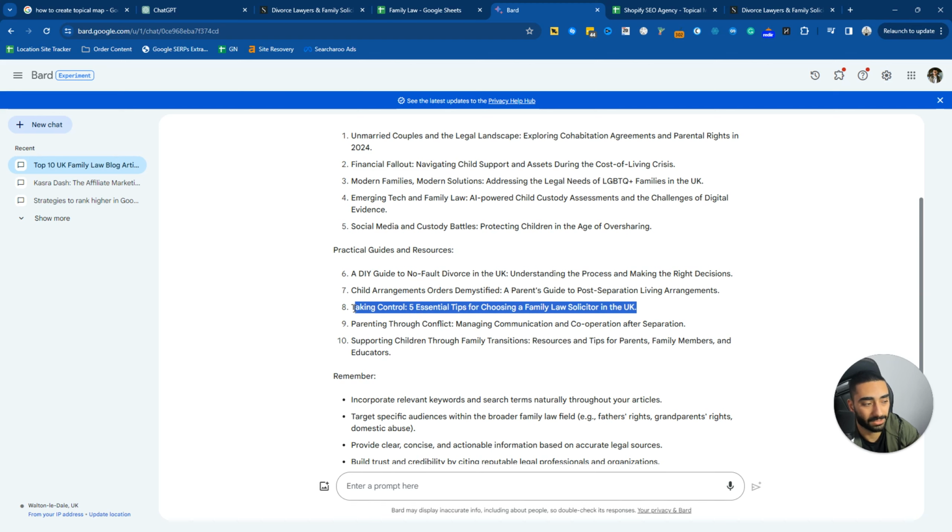This would be massive as well because there's going to be a lot of people that would want to hire a family lawyer, but they don't know what to look out for. Should they be looking out for reviews? How can they find the best family lawyer? So that article would actually be very beneficial. Parenting through conflict, supporting children through family transition.